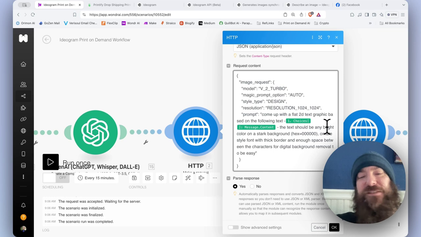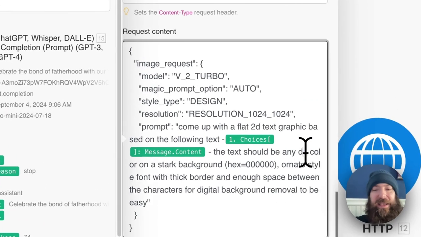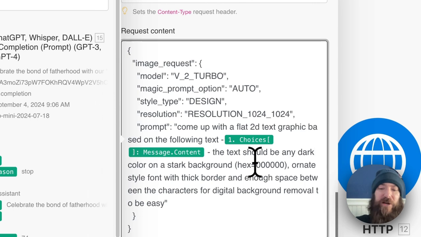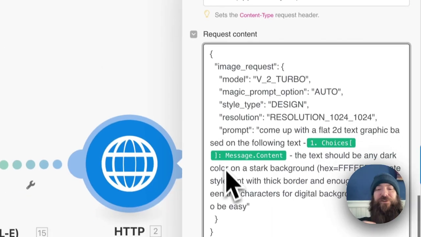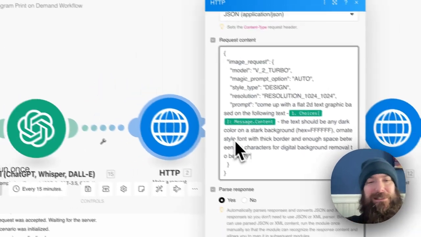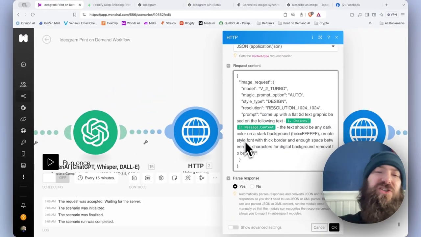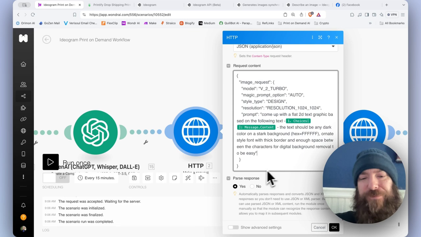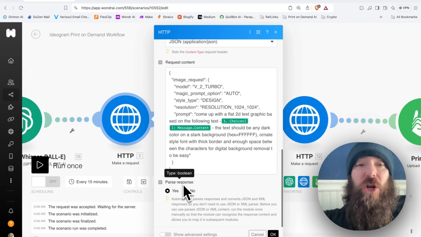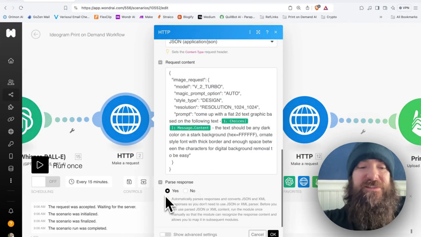Then we have, say you want to make white shirts. You would change this to say any dark color on a stark background, and then you would define the hex value for white. If you didn't do that, any of those little spots that the background remover missed would be pretty ugly and they would show up, you know, pretty bad. So this fixes that issue. And lastly, where we have parse response, we can select yes.